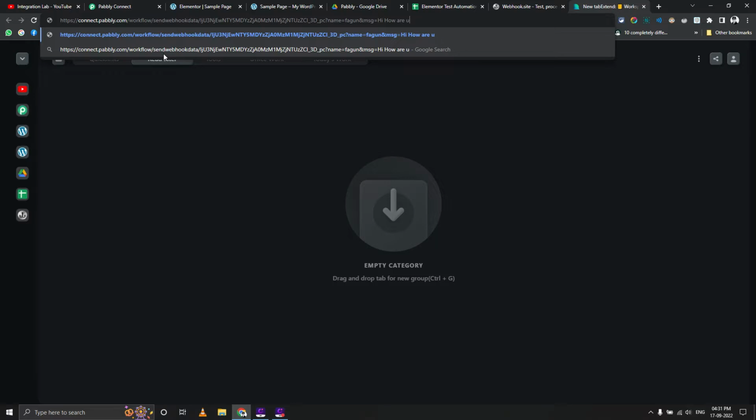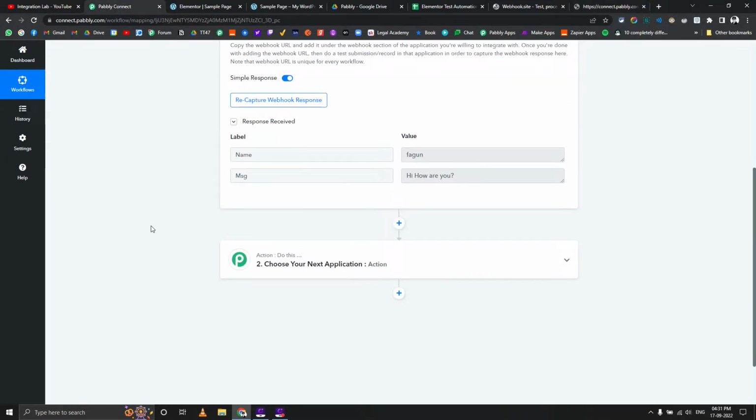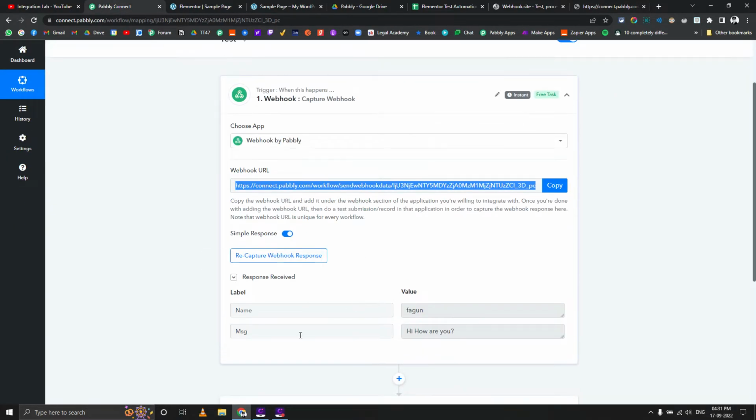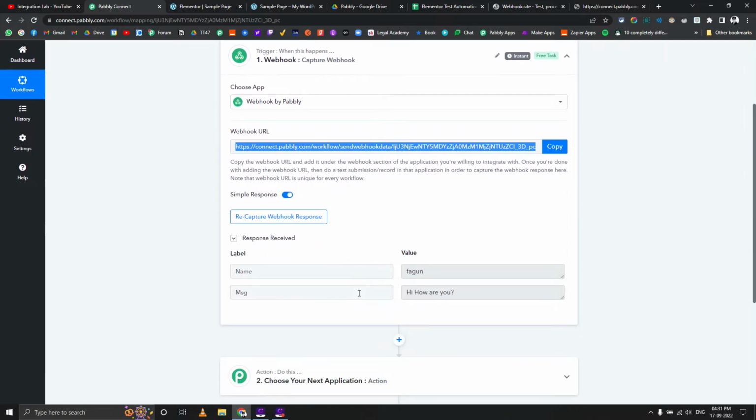Sorry, how are you, hit enter. You can see that it will give you a response something like status success, message, response accepted, right? So you can see the webhook response captured in here. So this was the fastest way to check if Pabbly is capturing the data correctly or not.